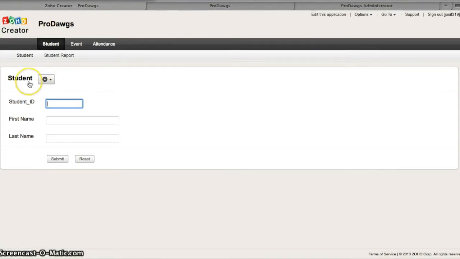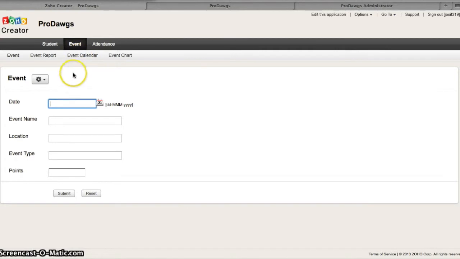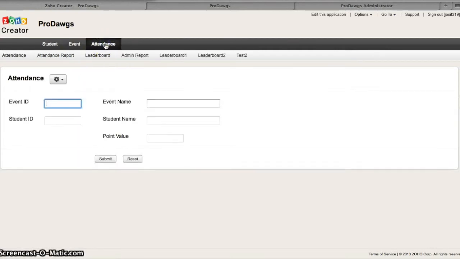And one of our gadgets is students, and once these student gadgets is embedded on a website, let's say an administrator add a student, same thing, you can add an event. And the attendance gadget lets an administrator link the event ID and a student ID and lets that admin record a student attendance to a certain event.